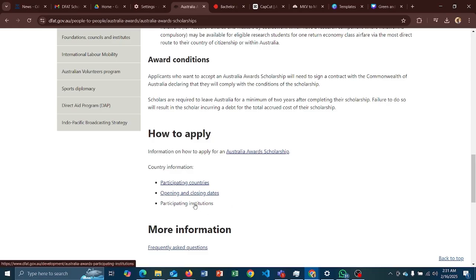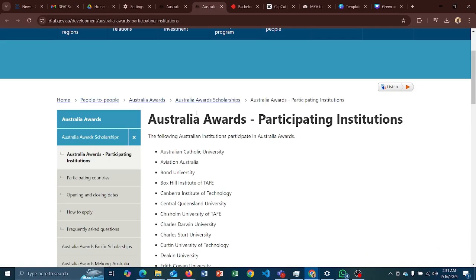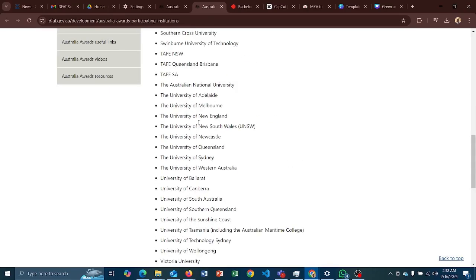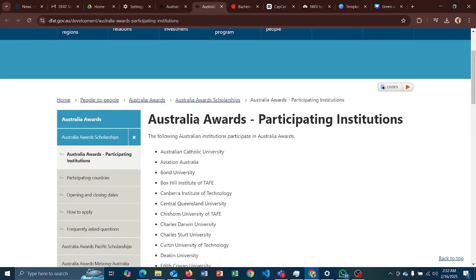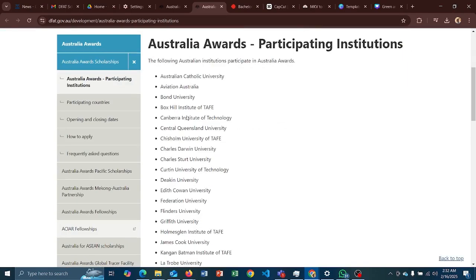If we click on participating institutions, it will take us to a new page where we'll be able to see all participating institutions. These institutions are based in Australia, and they are among the institutions that are in line with the scholarship. Your responsibility is to check through the institutions on the courses that they are offering to see whether they are part of what you want to read. If they are, then you can select that course. Every course has a course code. That code is what we need for this application process.